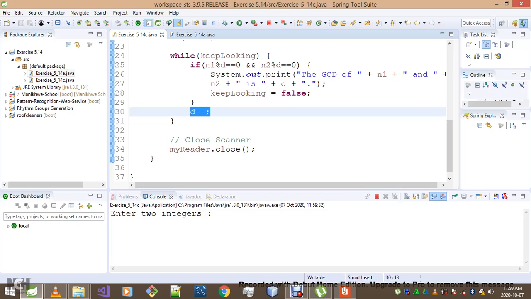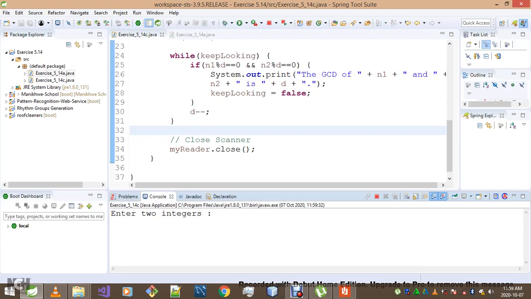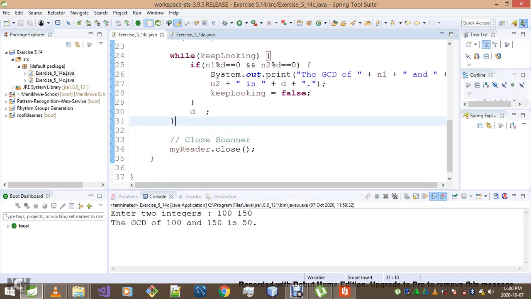Oh, I decremented this. Let's try something like 150 and 55, or 100 and 150. So 50 is our greatest common divisor. Folks, we're done right now. I'm done. See you on the next solution.